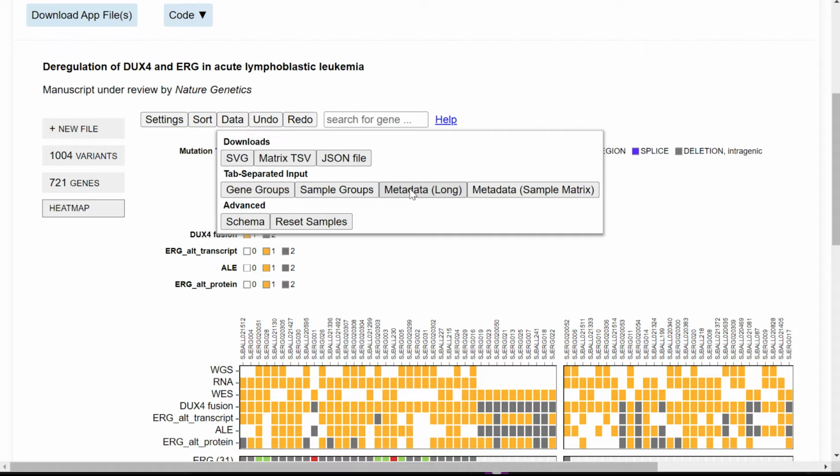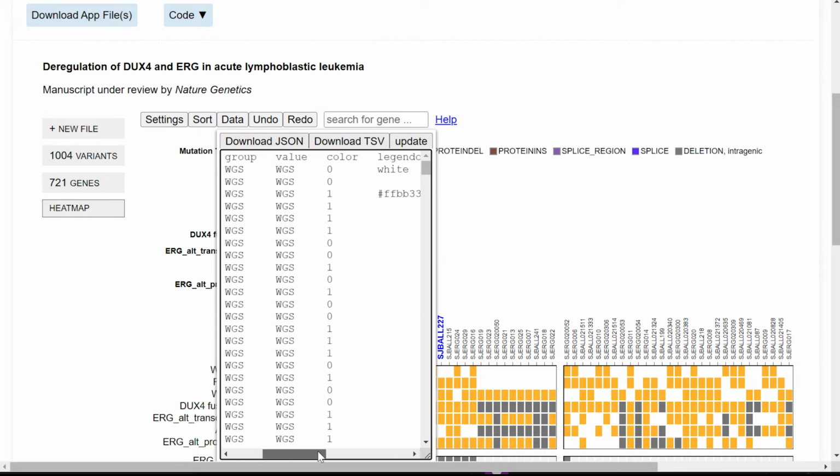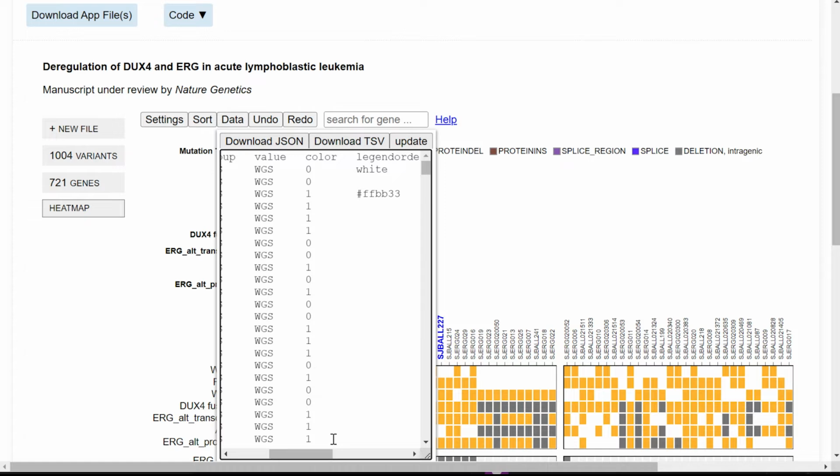Last, I'm going to show you the metadata file. This is a little bit more complex. Again, it's a tab-delimited text file, but this time we do have a header. On the left-hand side, we have sample identifier. We have a term, which is what appears in the legend, and then we have group and value, followed by color and legend order.